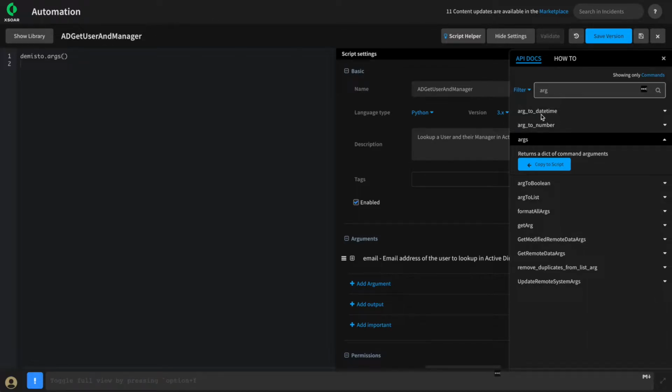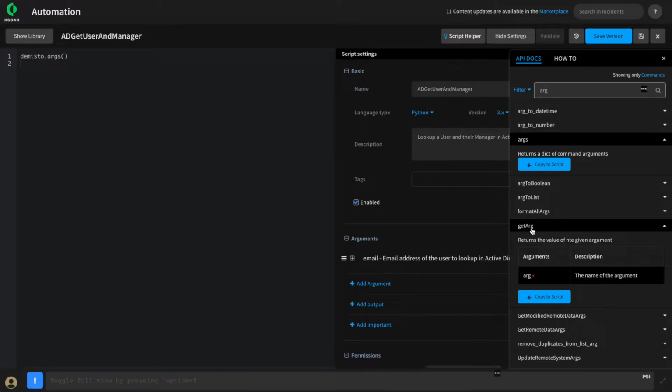We can also look at other functions we have available to us via the script helper. For example, the getArg function allows us to return the value of a given argument. Once again, we can copy this to the script and change it to suit our needs. To show you what this looks like, we'll just wrap these in a simple print statement. In this case, printing the demisto.args, and then adding in email to get the email arg. And once again, we'll wrap this in a print statement.